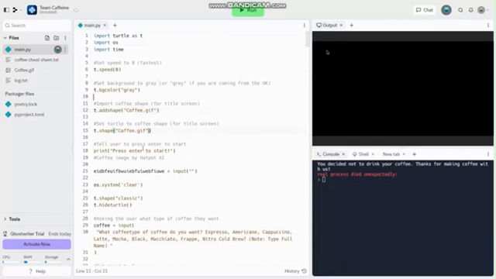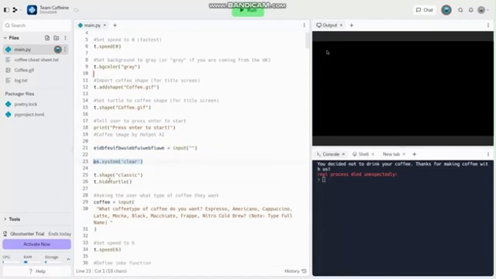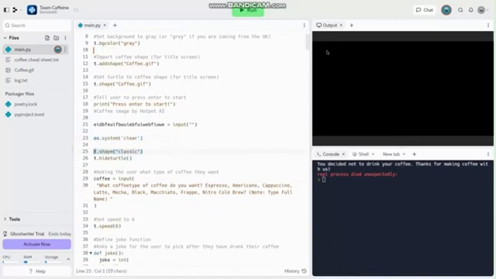Then it will tell the user to press enter to start. It will print the message, press enter to start. And then the user is prompted to press enter. After this, the console is cleared. The shape of the turtle is reverted to classic, and the turtle is hidden. And then it will ask the user what type of coffee they want. And the coffee variable is set to what type of coffee the user wants.